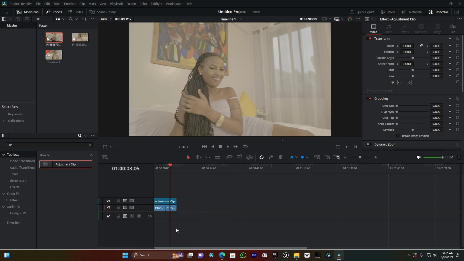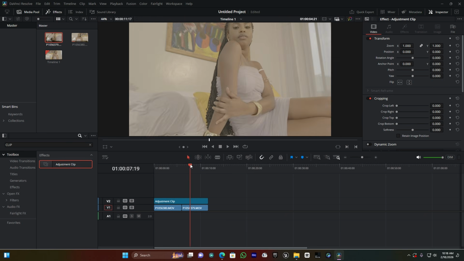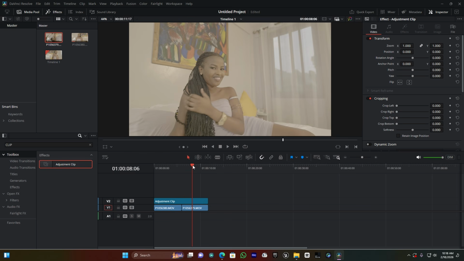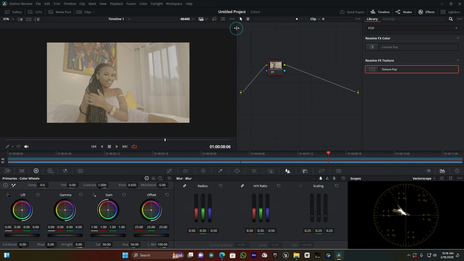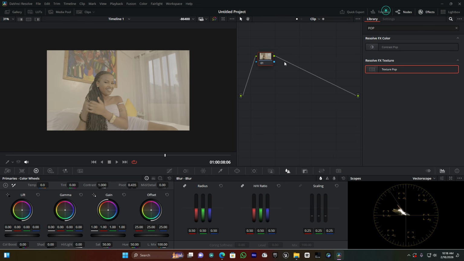Here I have two different clips on my timeline. Okay, you see the first one and the second one, but it is the same character, the same location, so that's why I created this adjustment layer where my color grading will be. Okay, and now let's jump on to the color workspace. I was on the edit workspace, so now let me jump on to the color workspace, guys. Okay, so now this is my color workspace, and then I'm going to create the nodes where my color grading will be.